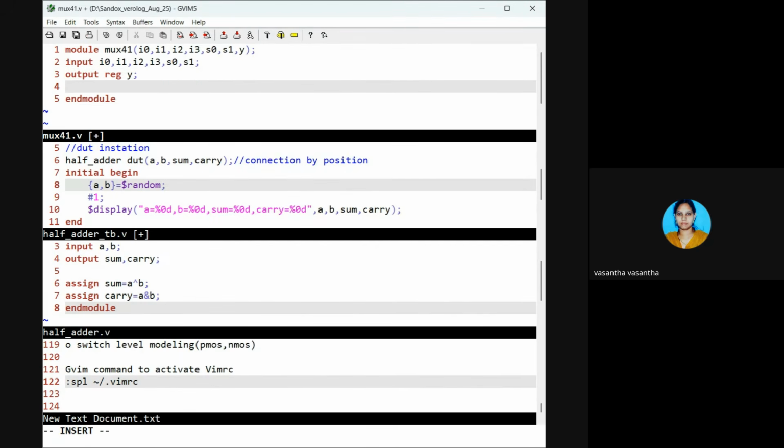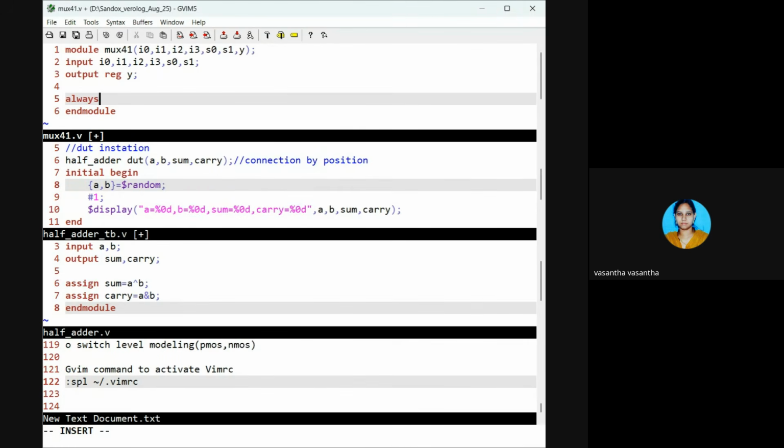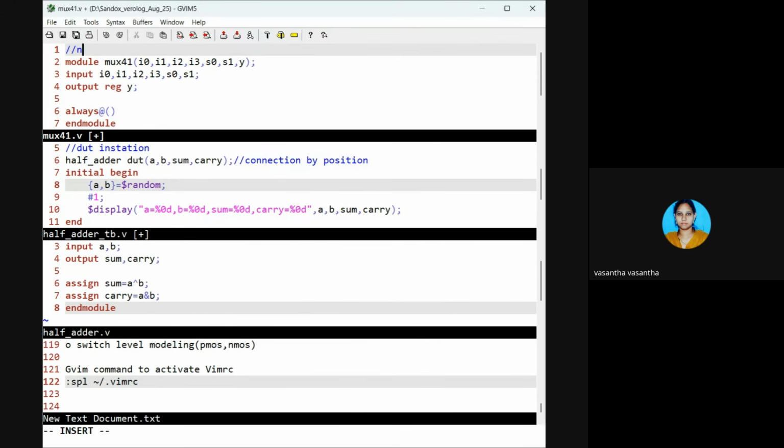So Y. Now we require the always block, right? Is a mux, the multiplexer, a combinational or sequential circuit? Combinational circuit. So I can't pass a clock, right? So I'm putting a star. Star means all the possibilities, all the sensitivity list, all the inputs: I0, I1, I2, I3, S0, S1. So begin and end.